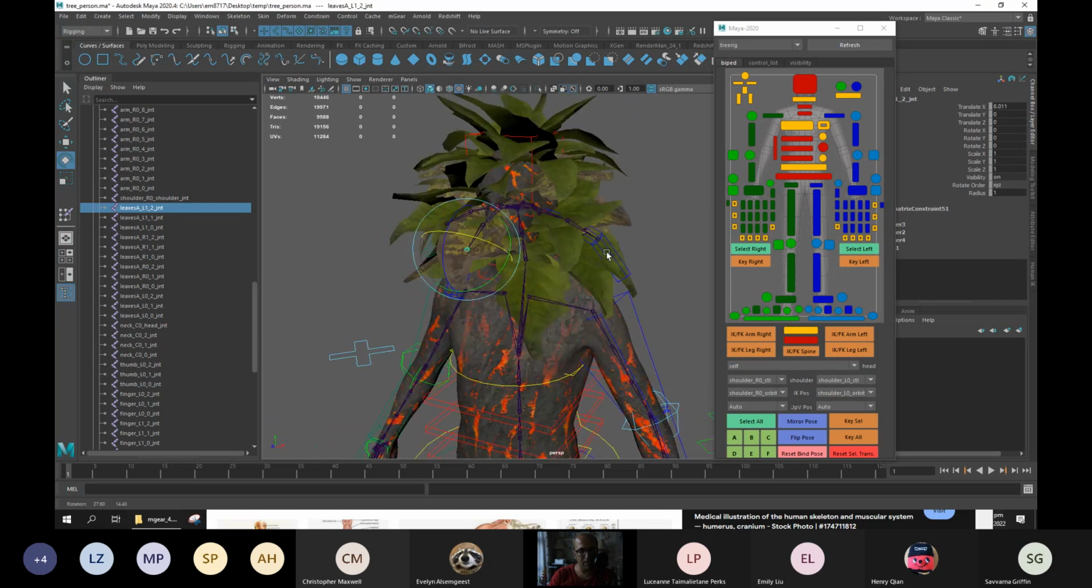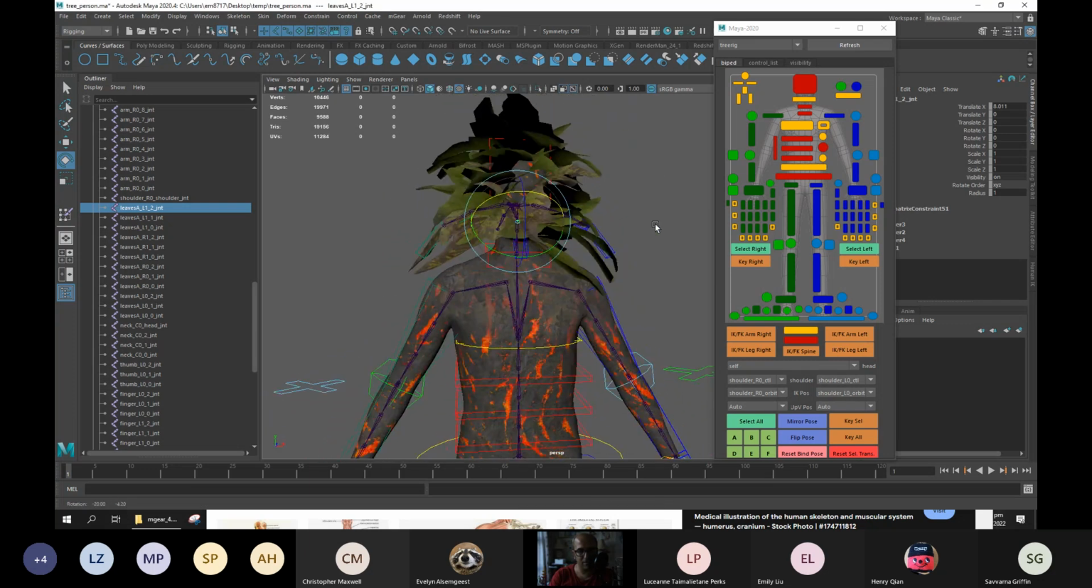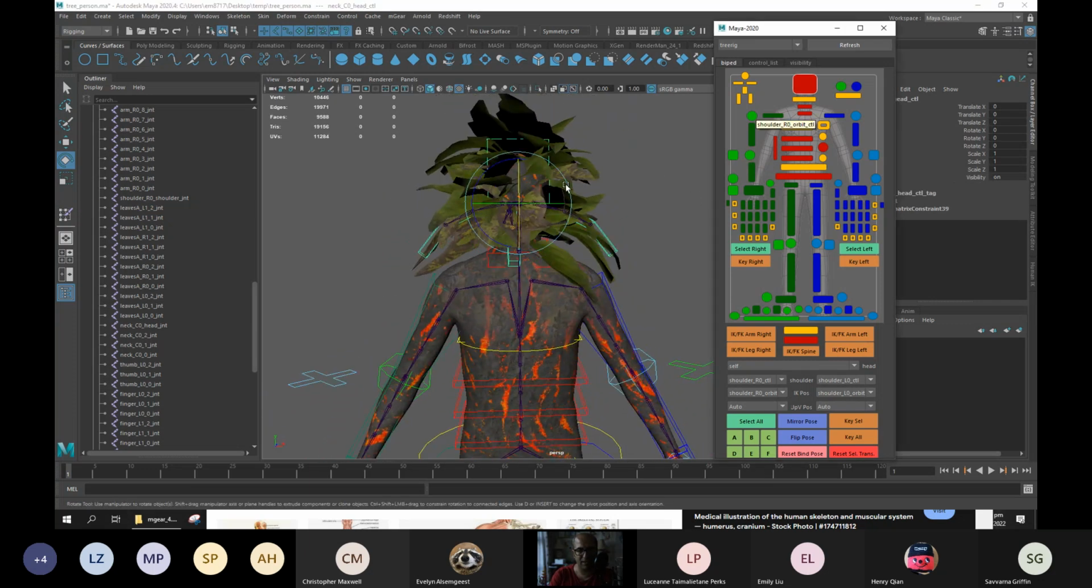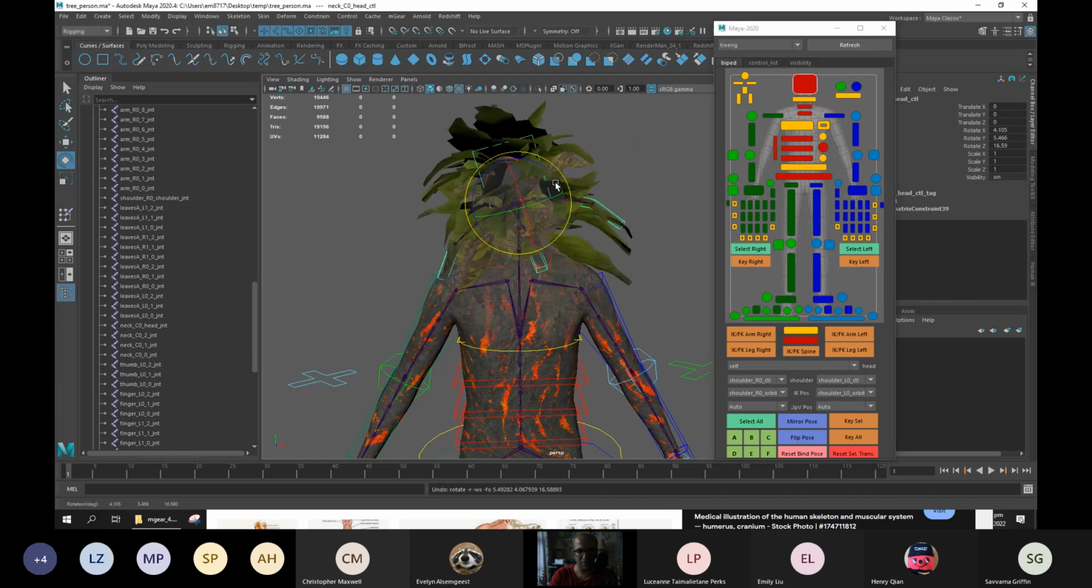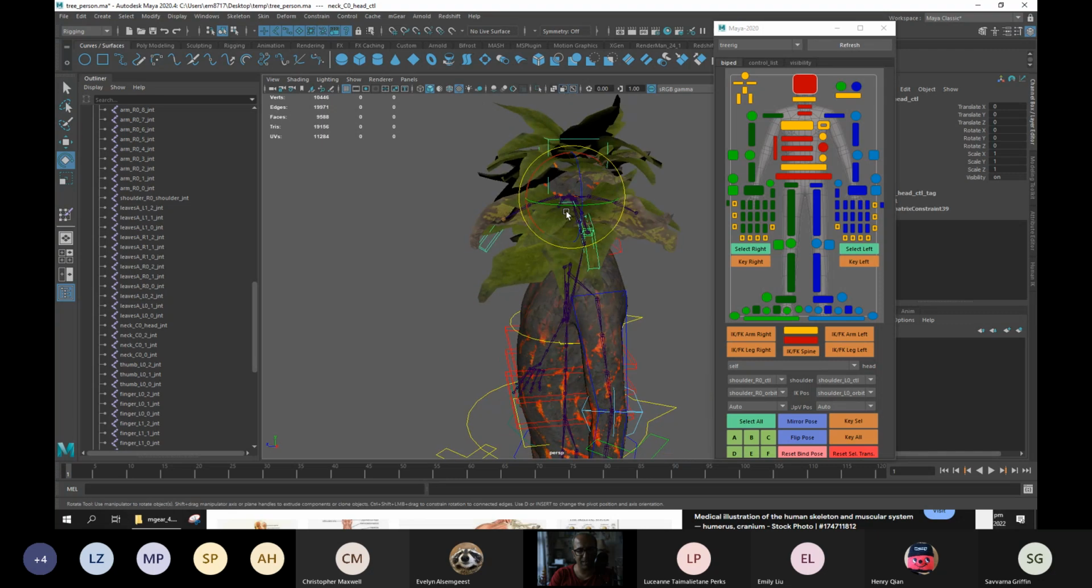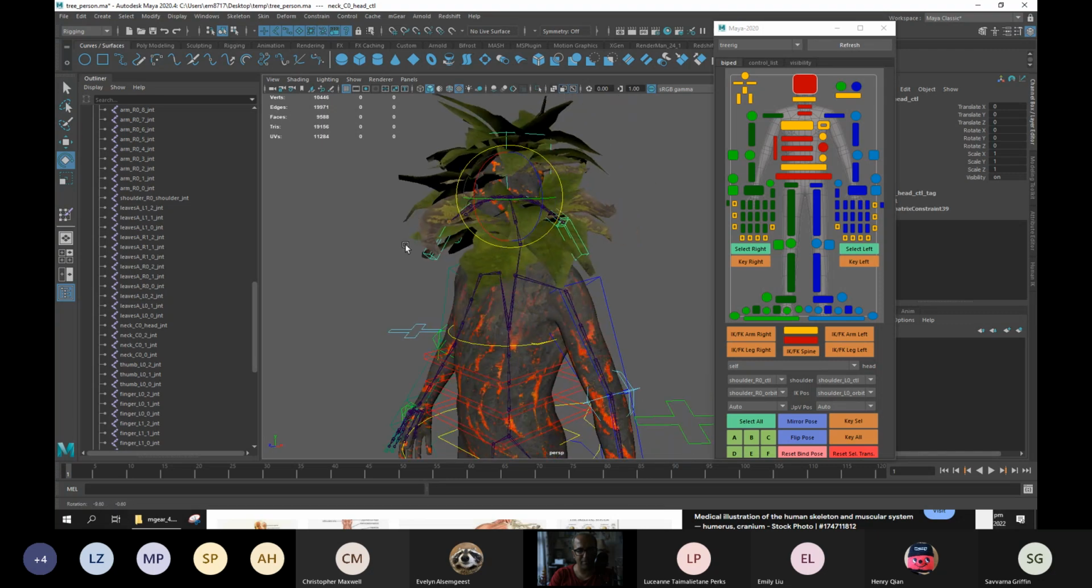Okay, done. Let's test it. So the first test is basically just grab the head and move it around. So it moves everything. That's what we wanted. But what about these little funny things?